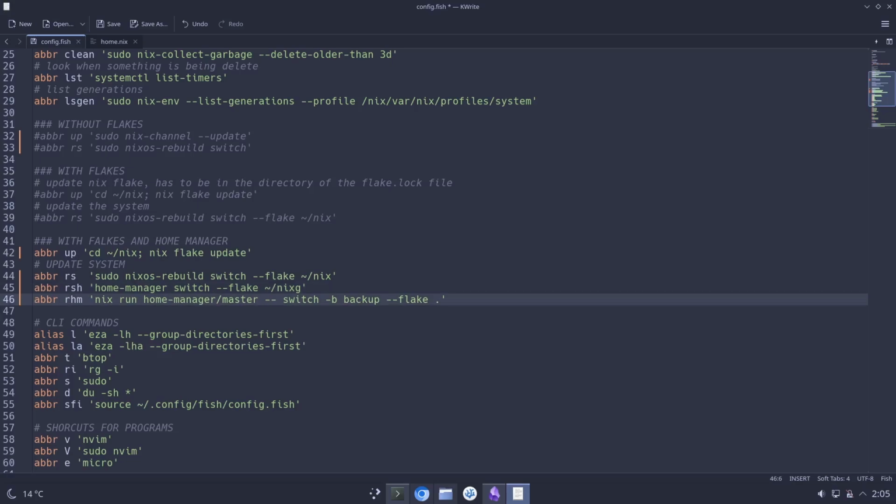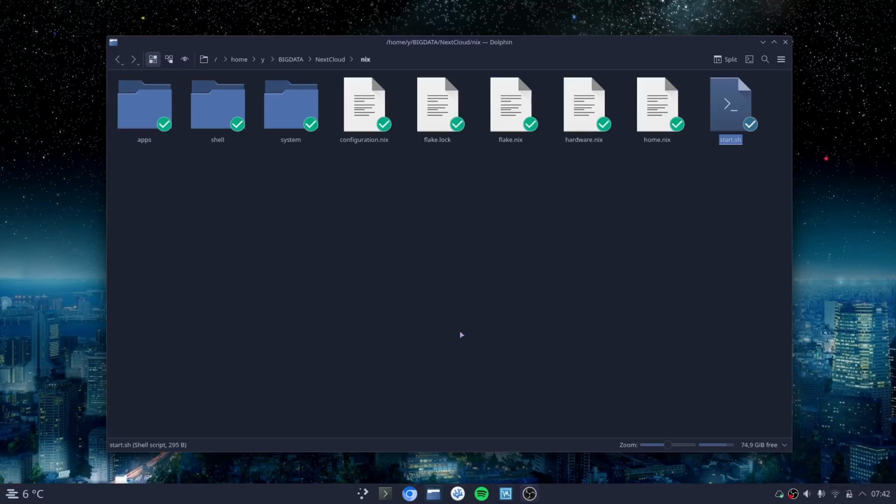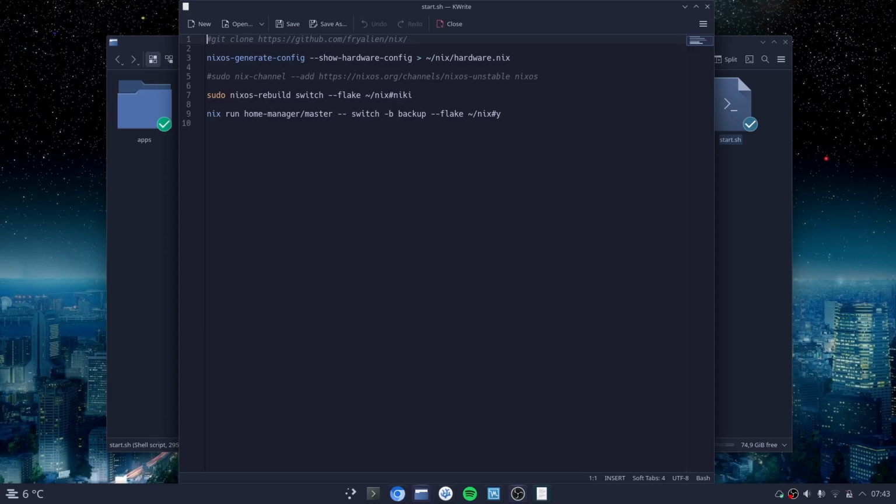So let me show you what I have done so far. This is on my computer. In a Nix folder, I have some folders and of course configuration files. All the main configuration files are sort of in a root of Nix folder, and everything else is in folders. And I have a little script. When I download my files from GitHub, it can do everything automatically for me.